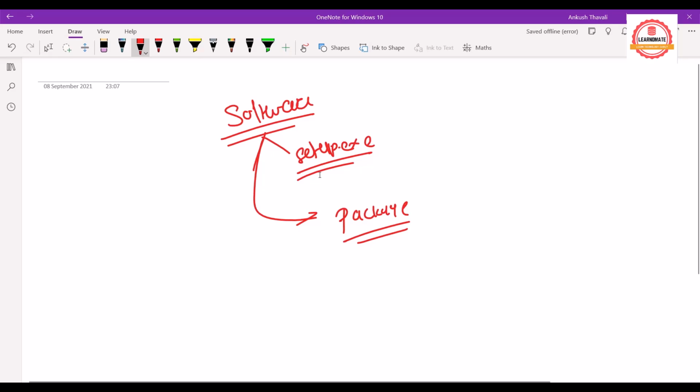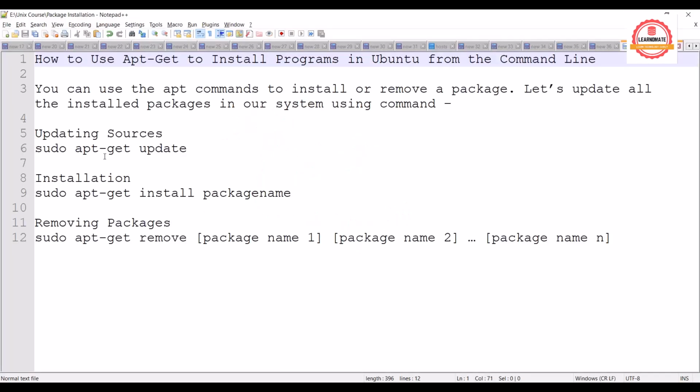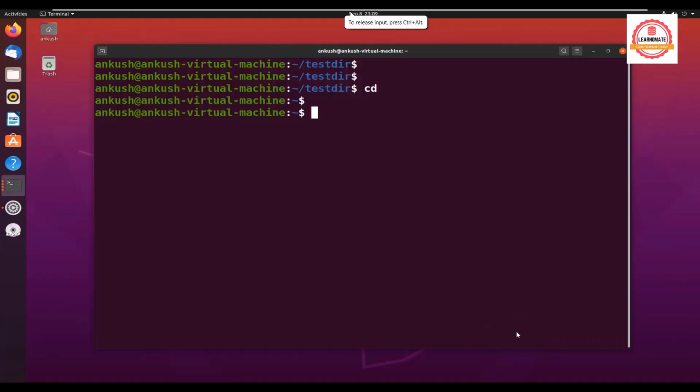How to install this package? If you want to install a package in the Linux operating system, there are some commands like apt-get. You can use this command to install a package, or whenever you want to update a package, or whenever you want to remove a package. Let's take one by one. So let's log into the server.